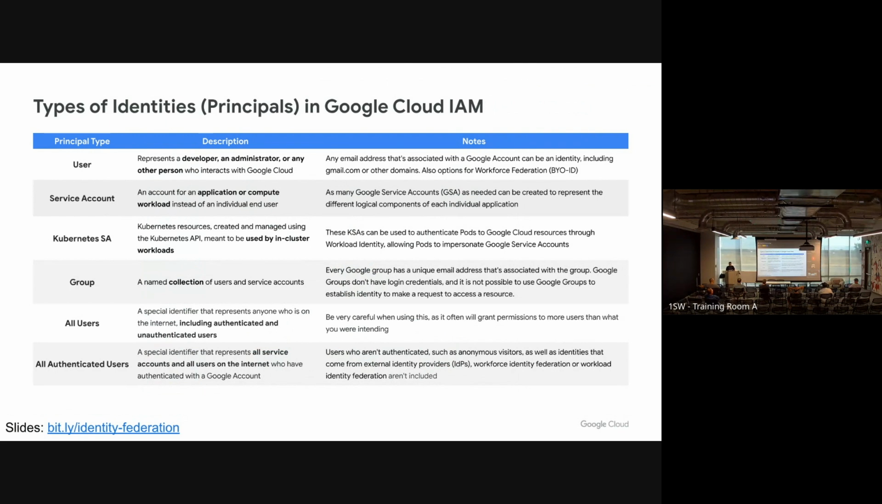Group, of course, is just a list of a set of people. All users. So Google Cloud has a couple of these that sound like you maybe know what they are, but you want to be very particular when you're using these. All users is literally everyone, authenticated or unauthenticated. Very few times do you want to use that, unless it is a public endpoint that everyone should just always have access to.